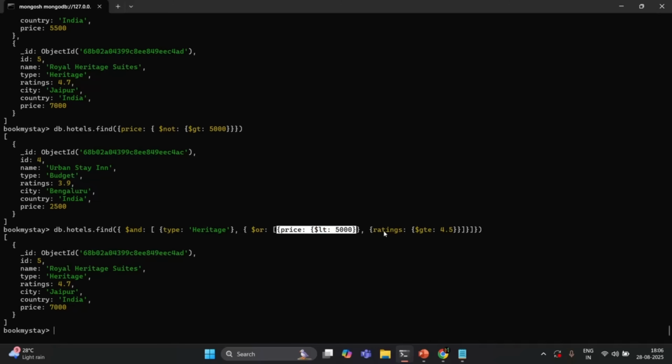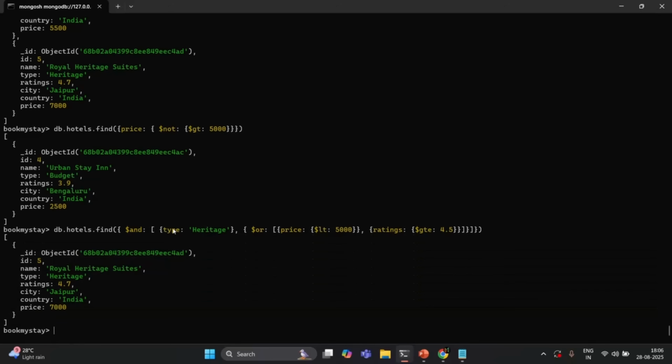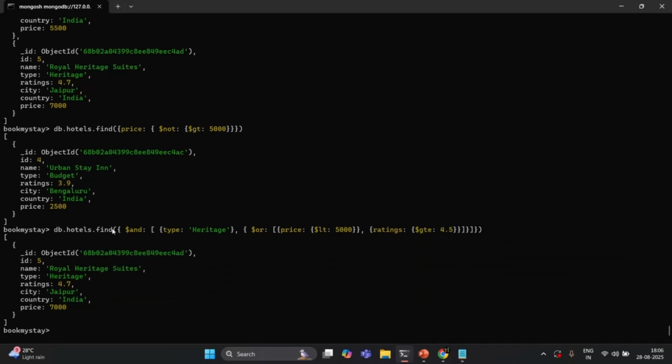But if you see the second condition, here the ratings should be greater than 4.5. And for this document, the ratings is 4.7, which is greater than 4.5. So that's why this document has been filtered, because it satisfies the first condition, and out of these two conditions, it satisfies this one. And that's why this document has been filtered. So in this way, we can also use multiple logical operators in a single query. So that is also possible.